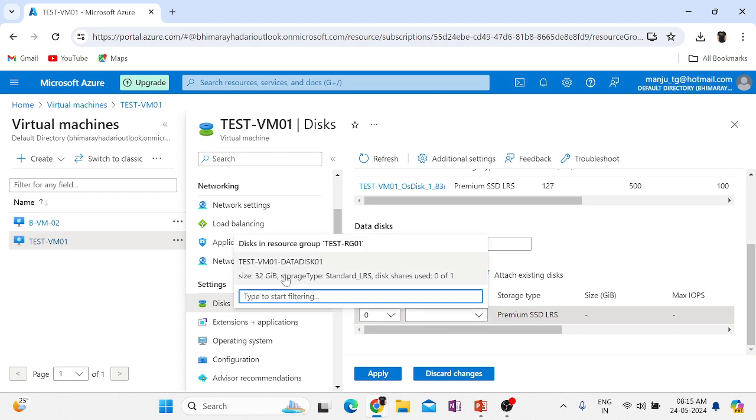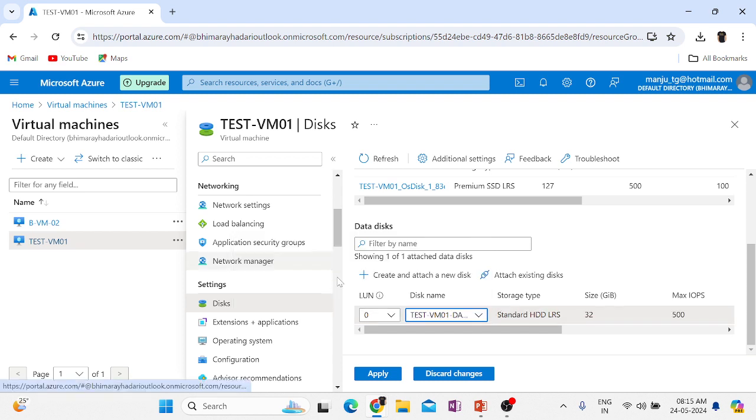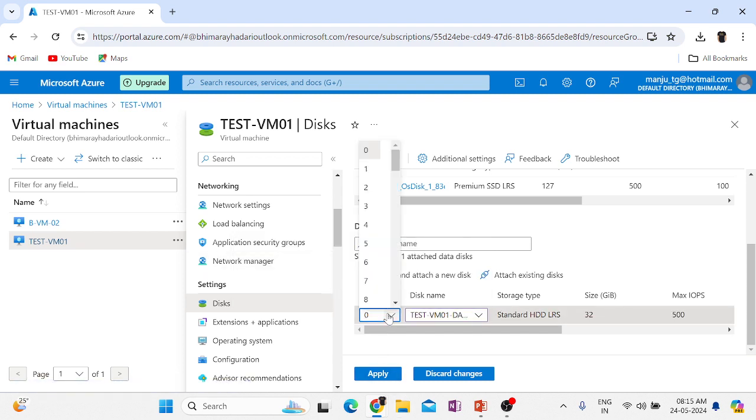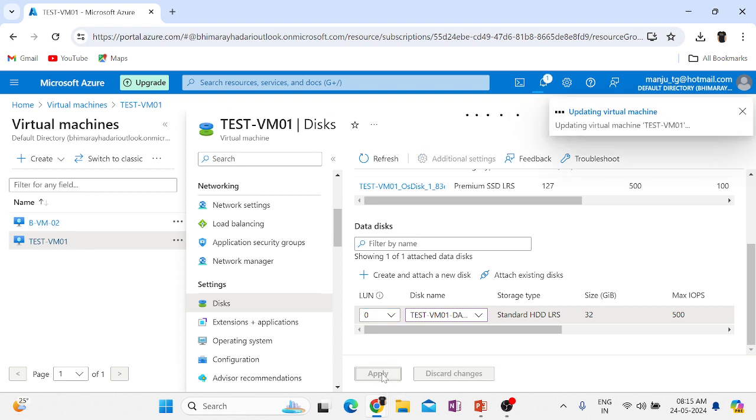I can see one test VM01 data disk. I will select that, and it is asking which LUN you want to put it on. Since this is the first data disk, it should be 0. And I'm just applying and attaching it.